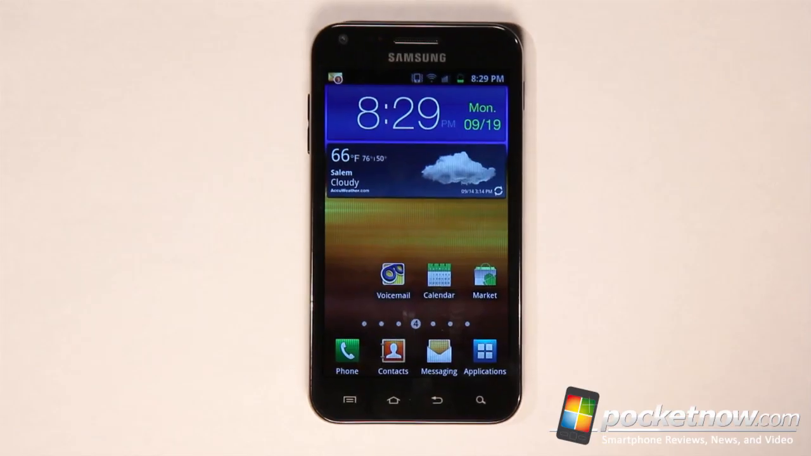That wraps up our closer look of the software on the Samsung Galaxy S2 Epic 4G Touch for Sprint.